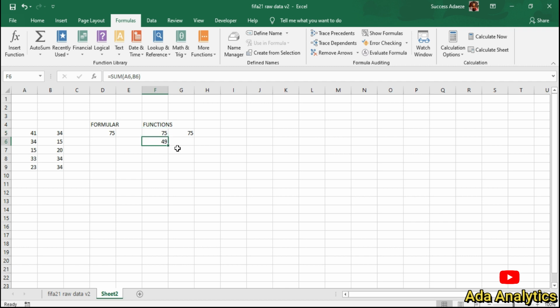So what do you do? Pick the last number, go to the small box downward. When it changes to plus, drag it down to the last end, and it calculates the sum for you. Pretty easy, right? Now let's go over average.